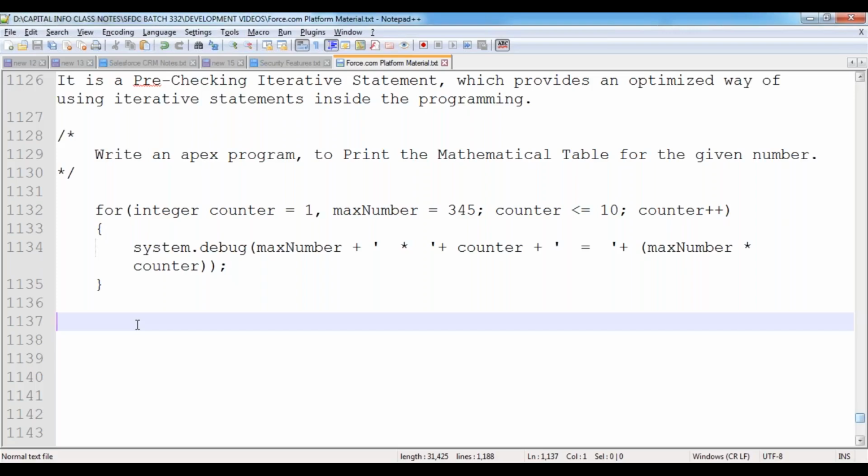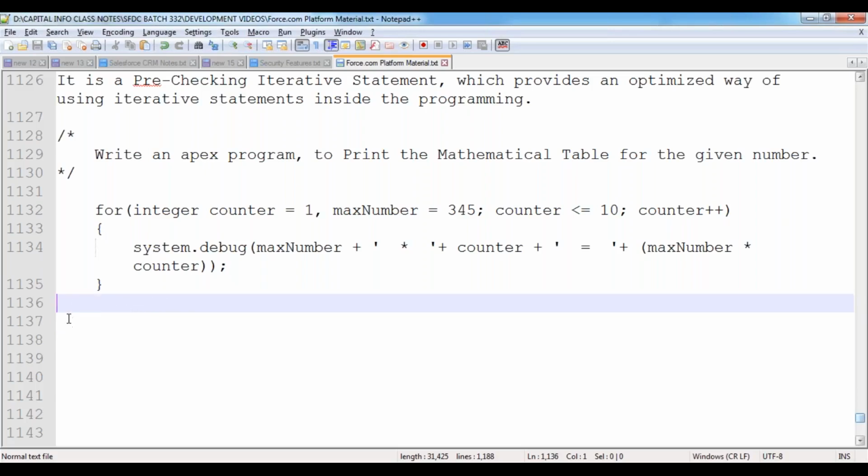Sir, better you can jump into something like objects on this for loop, so we will get the idea on it. We'll see that.